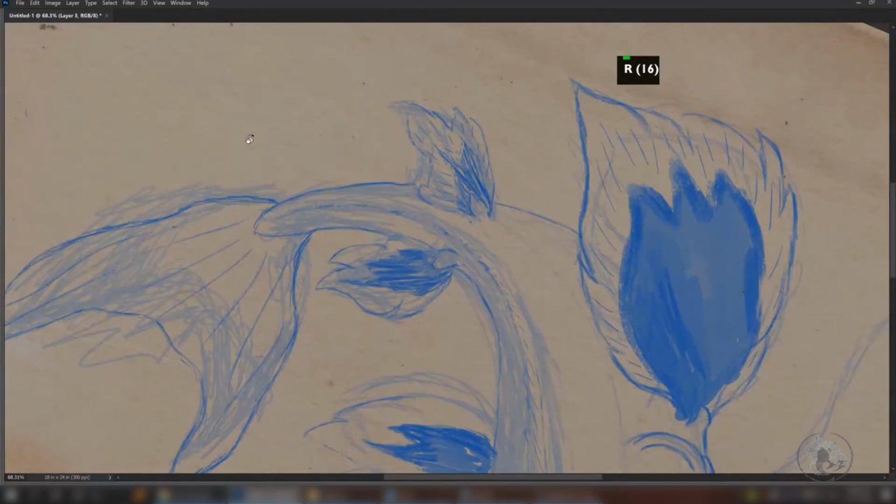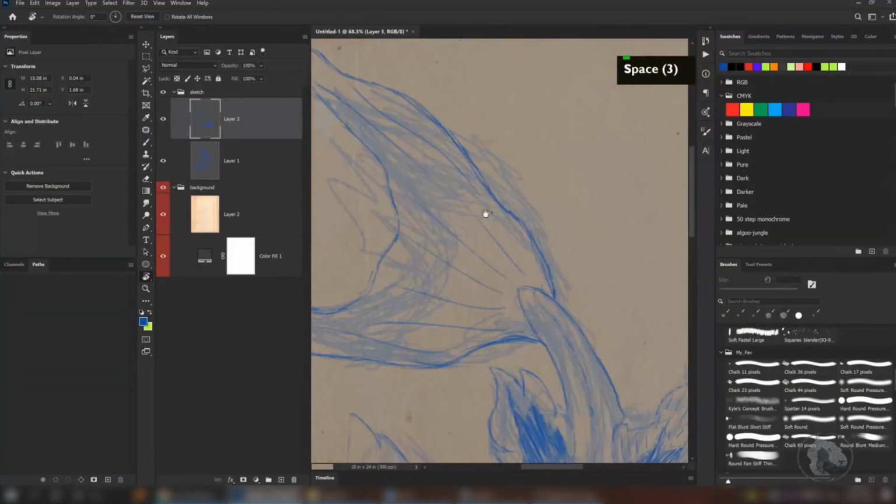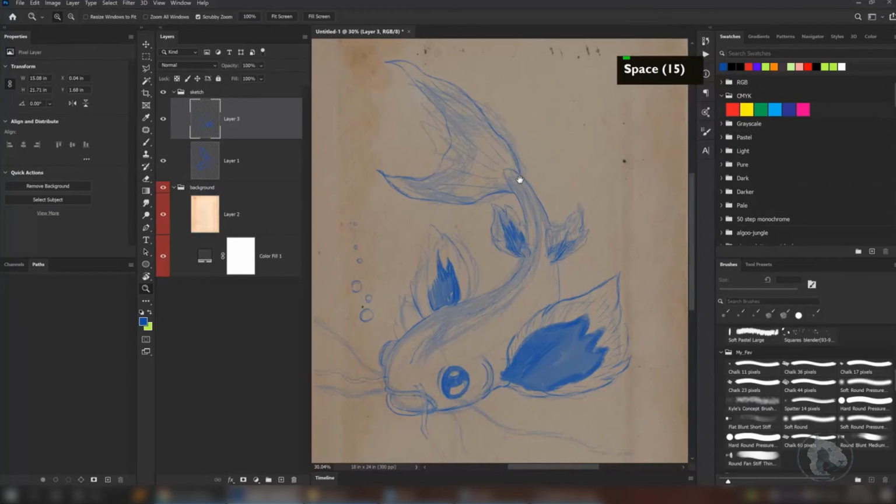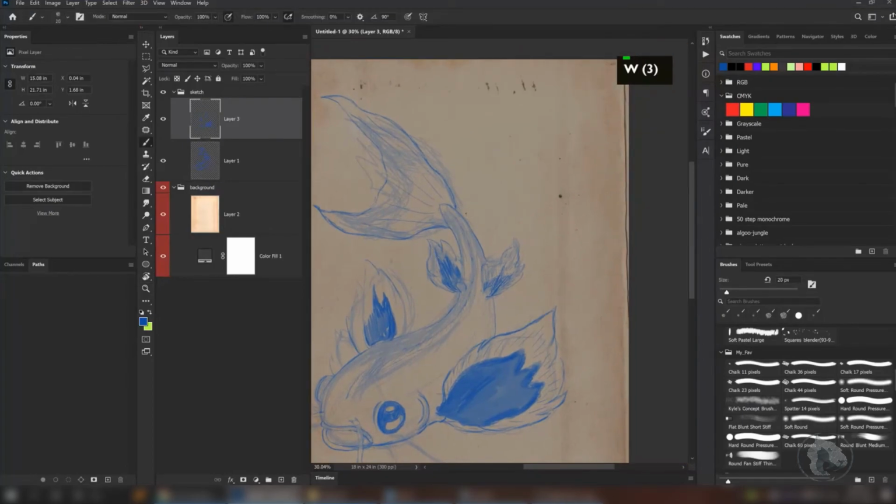Hold down R, hit the tab key, reset view, and hit the P, give some tails on the back, very small but very long.